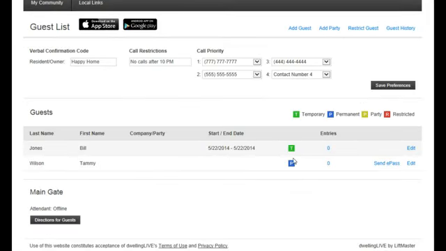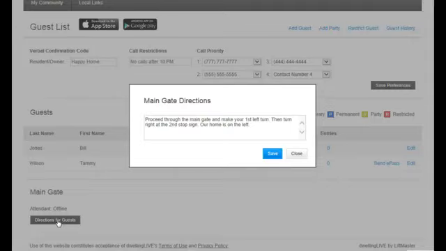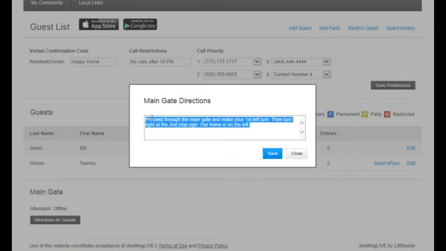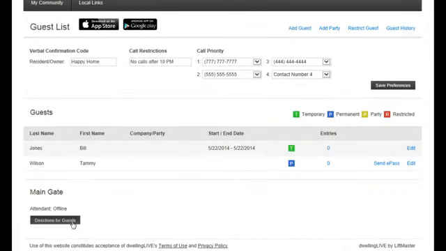I talked there about directions on the passes, and on your guest list page at the bottom you'll see the directions for guests, and you'll be able to click on this link and modify and customize your own directions that will print on the pass for your visitors. You may have more than one gate, so you may have to give multiple directions from different gate entry points to help your guests get to your home.